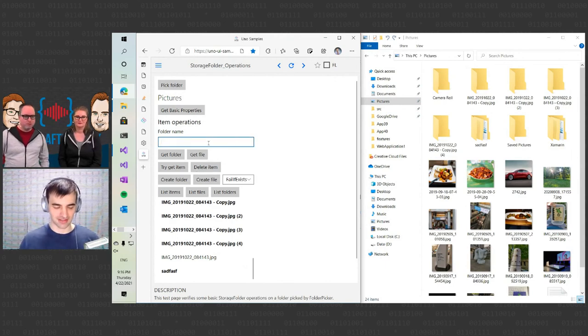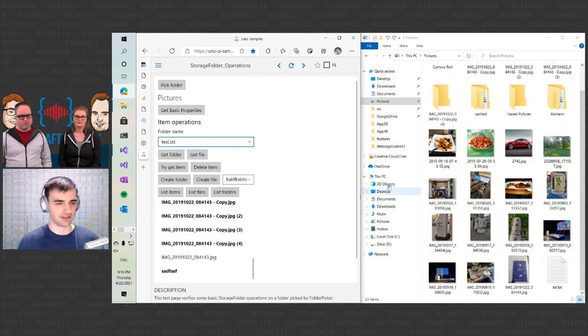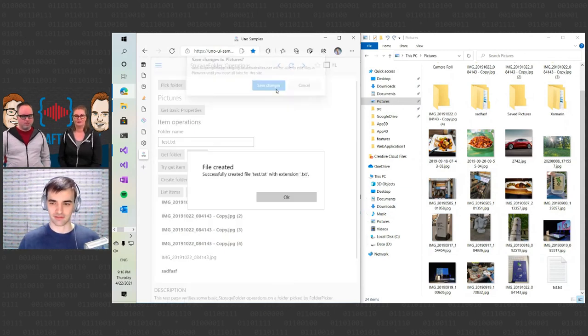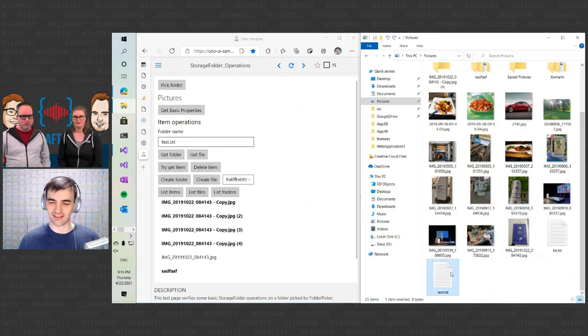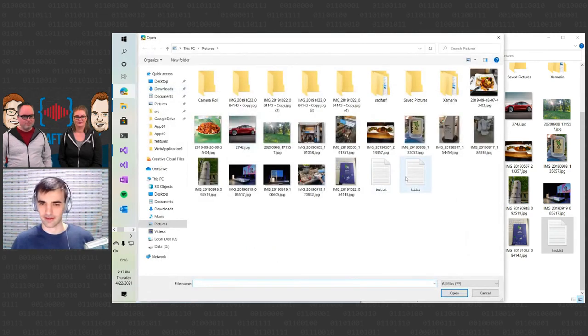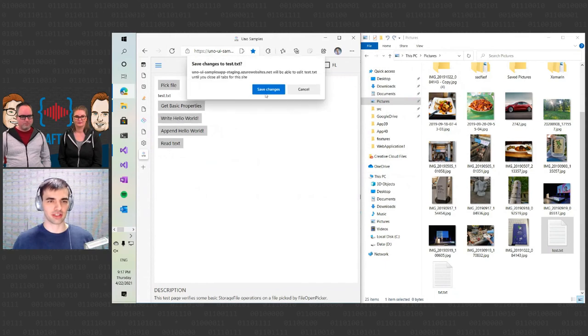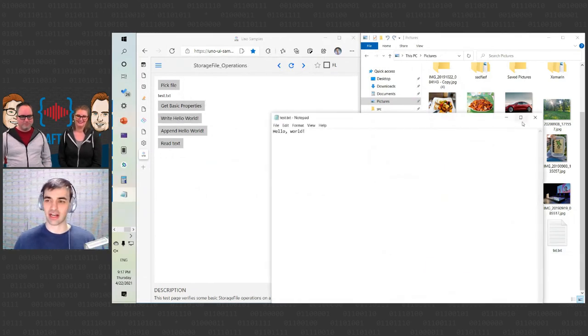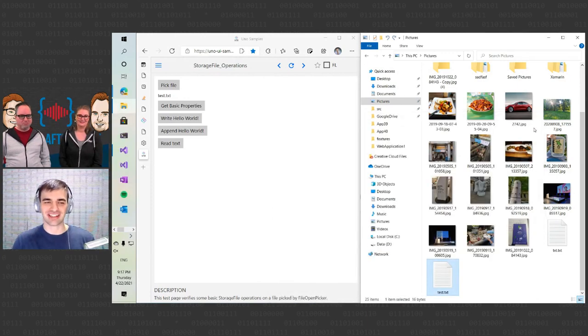But I can also create things like test.txt. It's not there, so I'll create it. Save changes. And now there is this file, test.txt. So I wrote to my local file system from the browser, which is pretty cool because it's not uploading, not downloading. It's really writing to the local file system. And you can actually write to the file. So if I pick the file here, I can write hello world into that file. And that file will now contain hello world. So it is super interactive and it allows you to write things like Notepad in the browser, which really writes to your local file system without downloading things and uploading things, which is pretty cool.